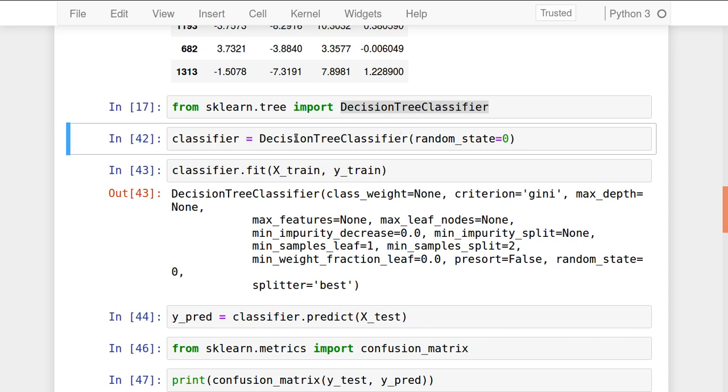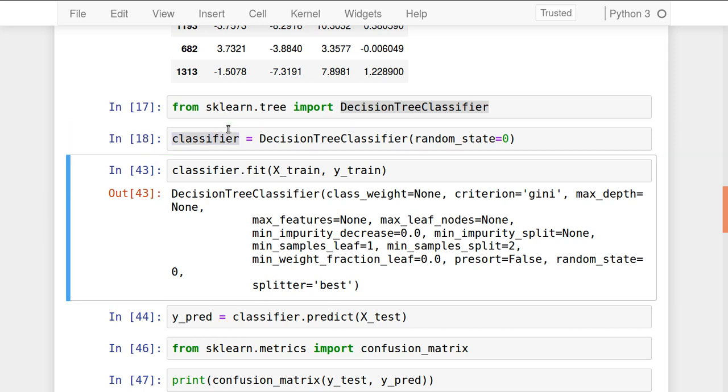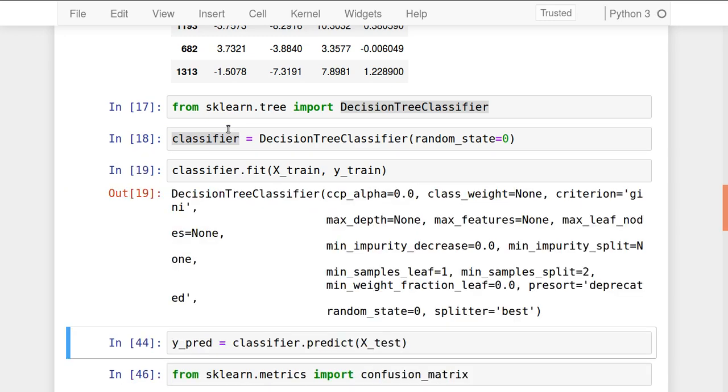So classifier is the object of DecisionTreeClassifier. Random state is equal to 0. Random state 0 means that randomization inside the decision tree will start from the seed point 0. Okay, random state 0, classifier is created. So let's build this, and after that we are going to train the algorithm with the given data.